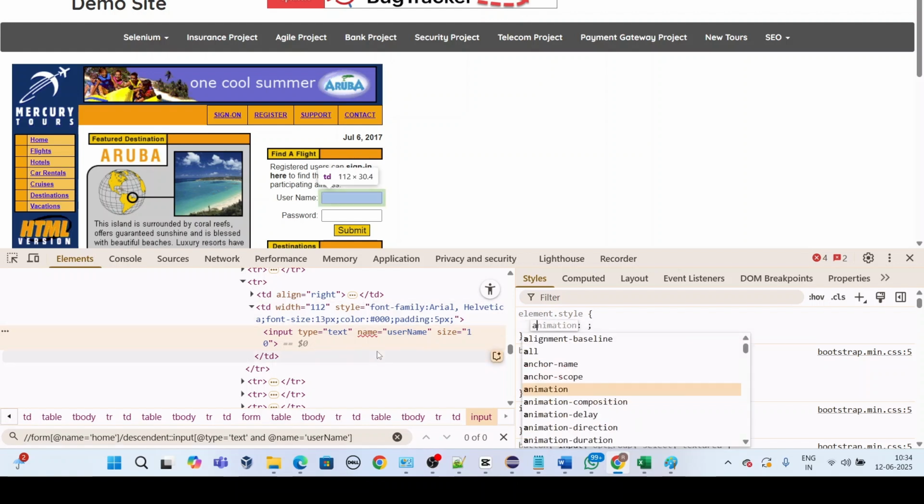Carefully we need to observe here. So for this form, you can observe carefully here. For this form, this is descendant. Descendant means grandchild. Descendant means what? Grandchild.